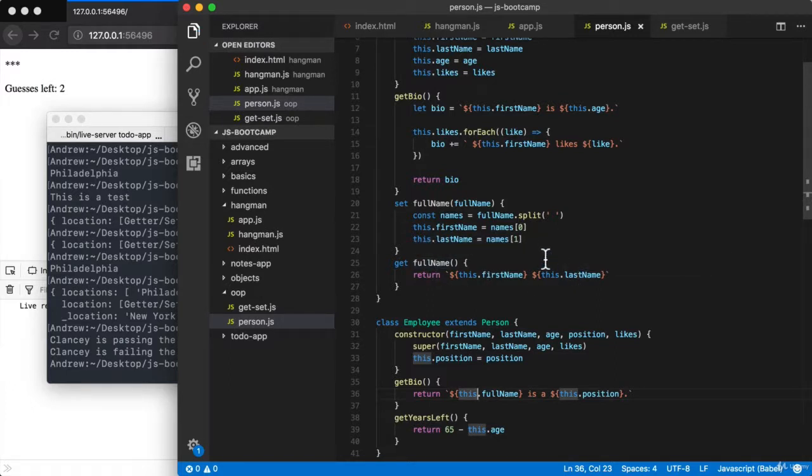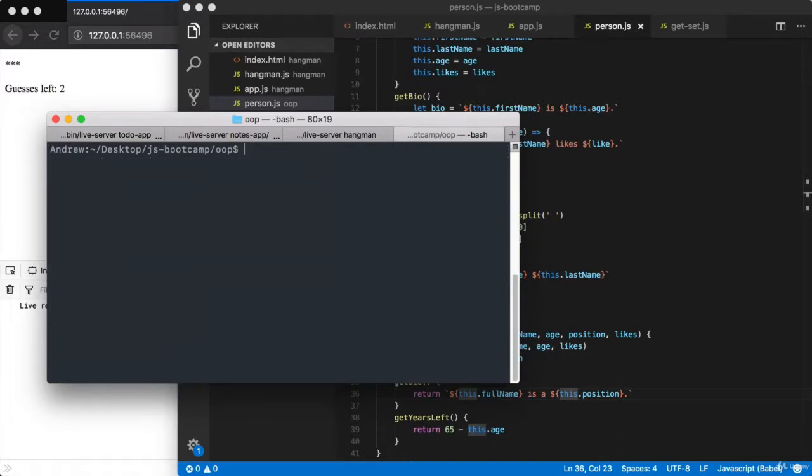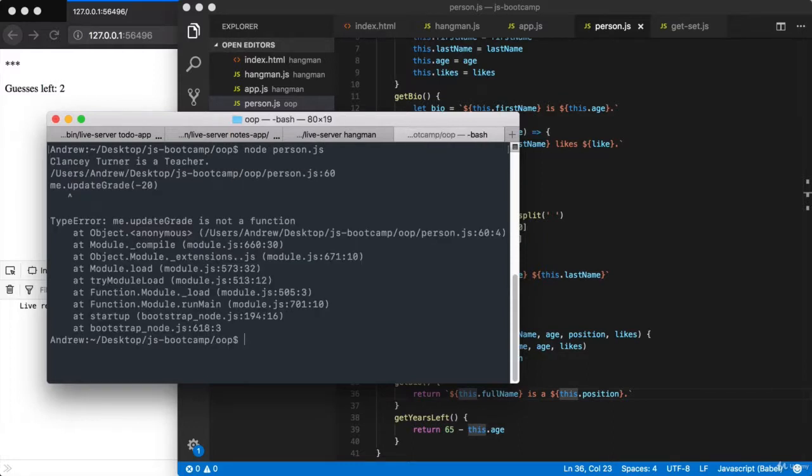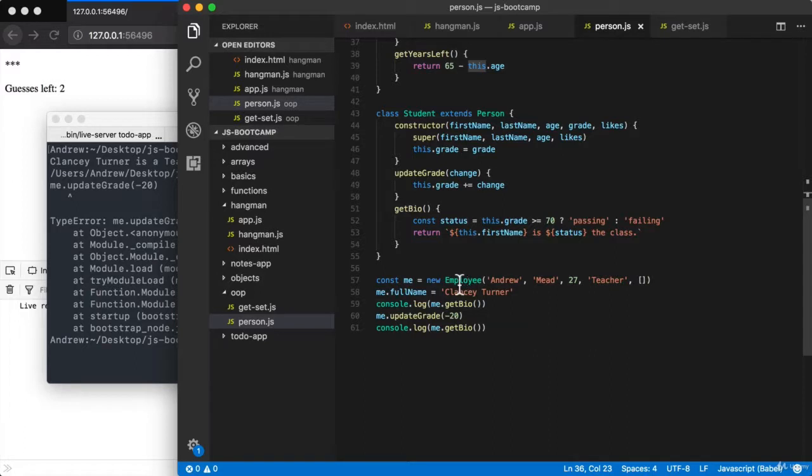I'm going to save person.js. Over in the terminal, I'll clear the terminal output using clear just to keep things easier to follow. Then I'm going to rerun the person.js file, and I am getting an error. Update grade is not a function. Whoops, I switched the person from a student to an employee, but I'm still using update grade, which doesn't exist.